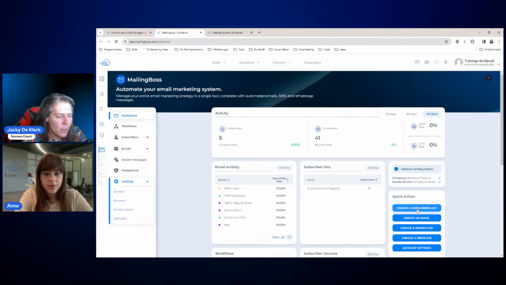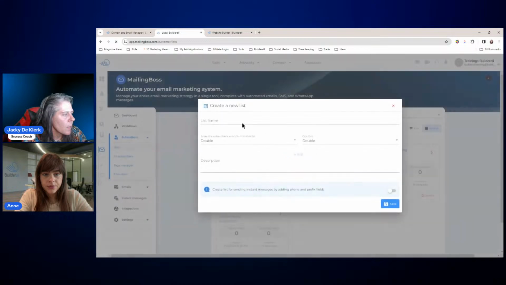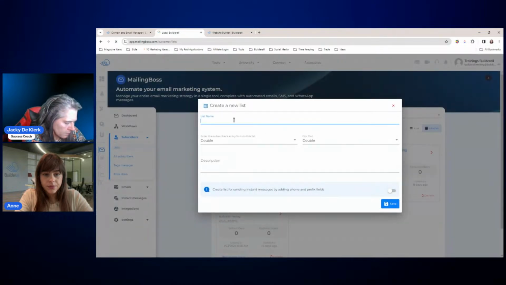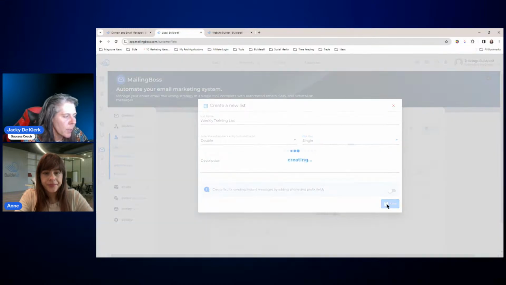So right here, we're going to go create a subscriber list. We're going to give it a name. We're going to create a double opt-in, and we're going to do single opt-out because we want to make it as easy as possible for somebody to opt out if they do not want to be on our list. We're going to click save.